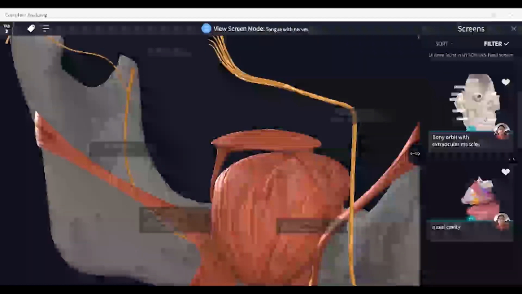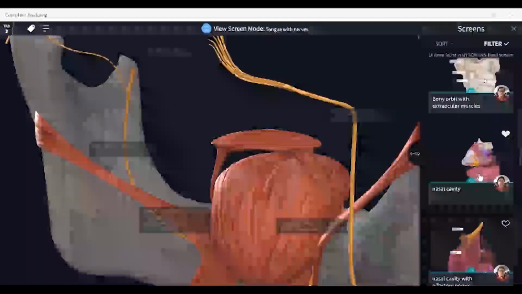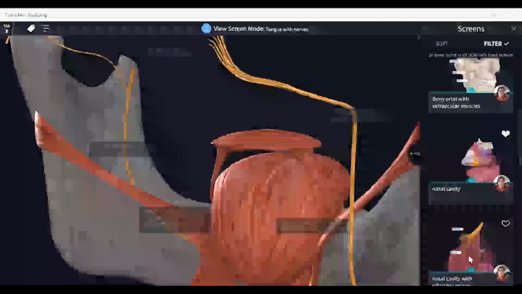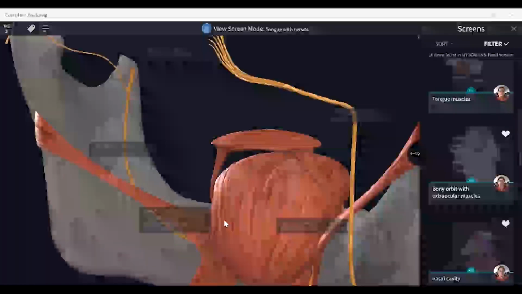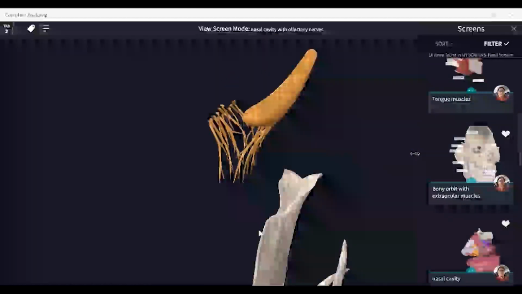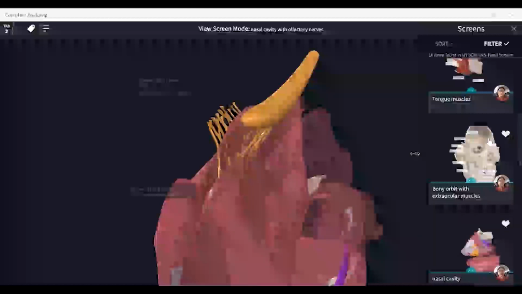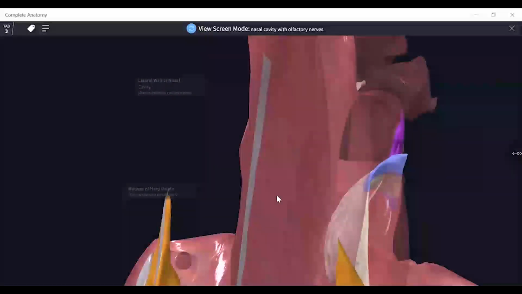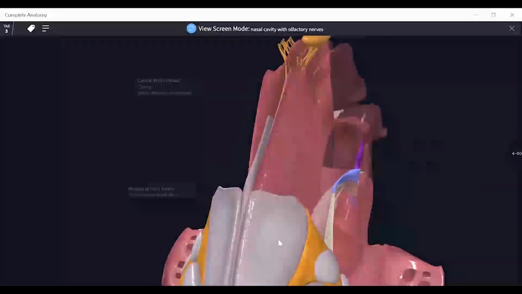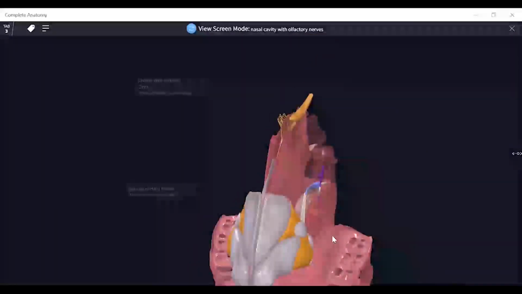Now coming to the nasal cavity. This is just to show the olfactory nerve and how it begins. So I'll minimize it. Now you are seeing the outline of the nasal cavity.